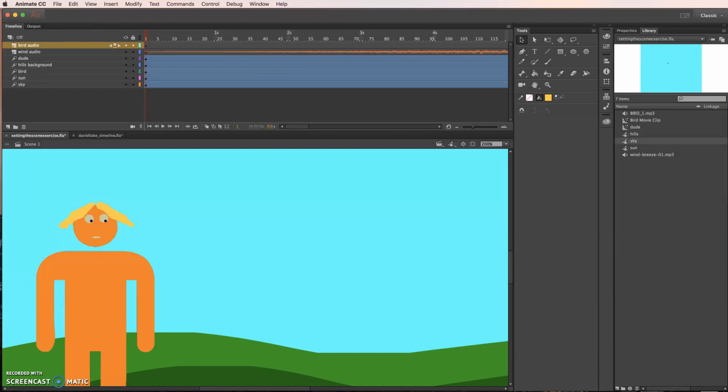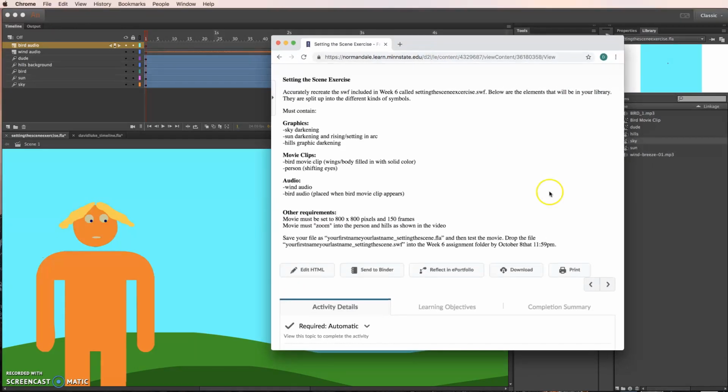So without further ado, let's take a look at, and I'm going to bring in your requirements here. It says Setting the Scene exercise. Accurately recreate the SWF included in week 6 called Setting the Scene exercise.swf. Below are the key elements, or the elements that should be in your library. They're split up into the different kinds of symbols. So here we have 3 graphics. The sky, and that's going to darken. We have the sun darkening and rising and setting in an arc, and the hills graphic darkening. Okay, so those are the graphics that we have.